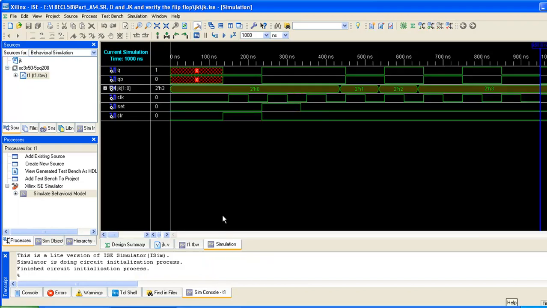Okay, once you double click on simulate behavioral model, you can check for various conditions. When clear, as per the code, Q should be 0 and QB should be its complement. When set, Q should be 1 and QB should be 0. To verify the functionality, when J and K are 0 0, the previous output should appear as it is at Q and Q bar. When 0 1, Q should be 0, QB should be 1. When 1 0, Q should be 1 and QB should be 0.